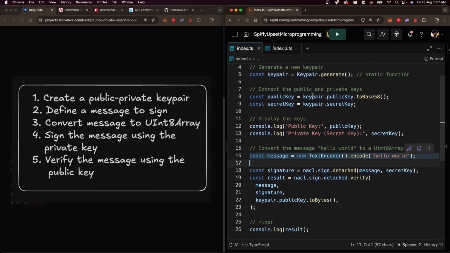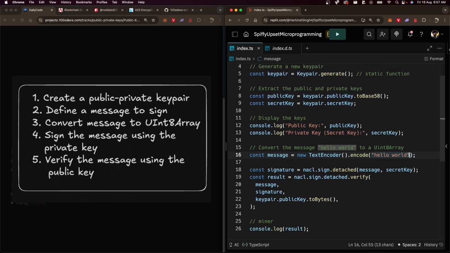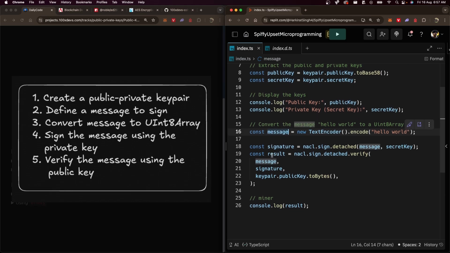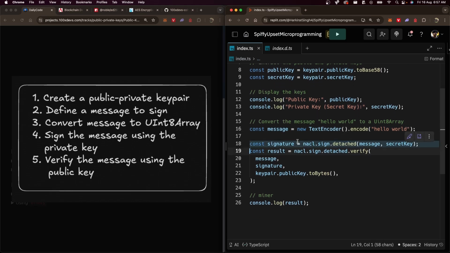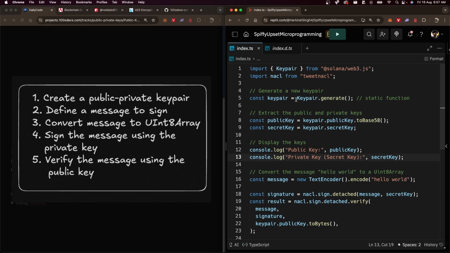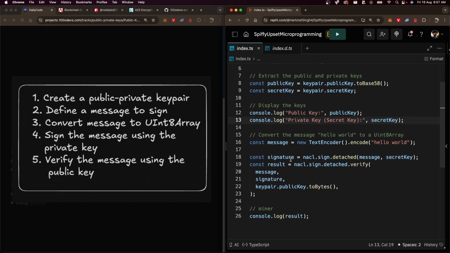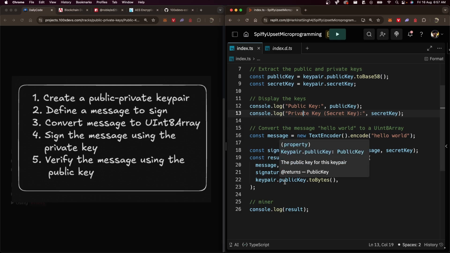Now, where have I defined the message? This is where I've defined the message. This is where I've converted the message over to a new Uint8Array. Then I've signed the message over here. Then I've verified the message over here. These were the 5 steps we were supposed to do for the Solana blockchain. We were able to do it here. We were able to generate the Solana public private key pair, sign a message, verify a message.